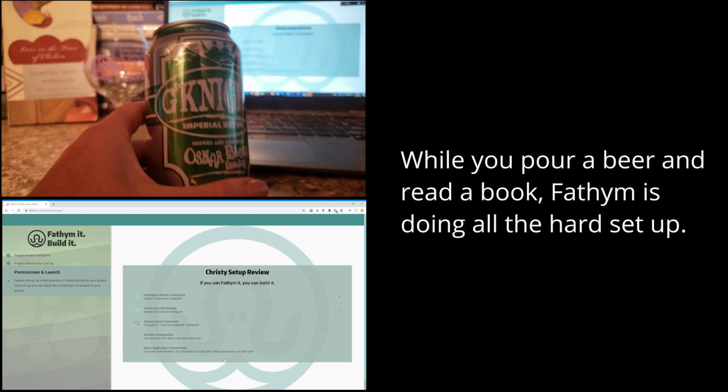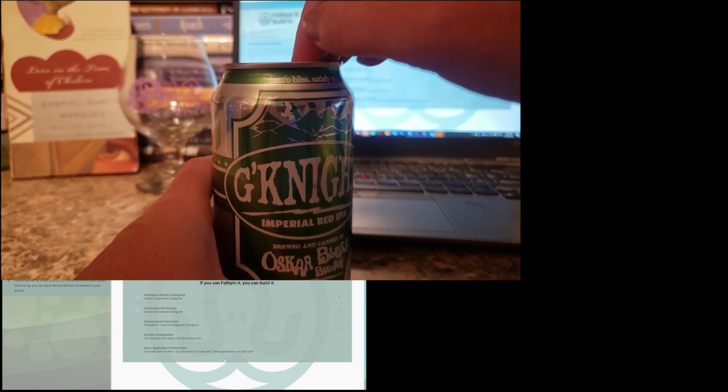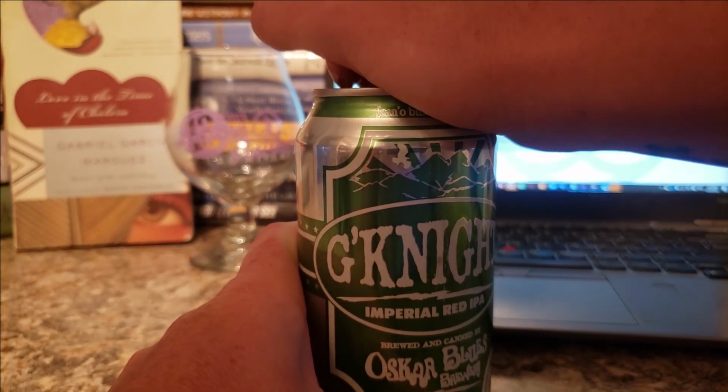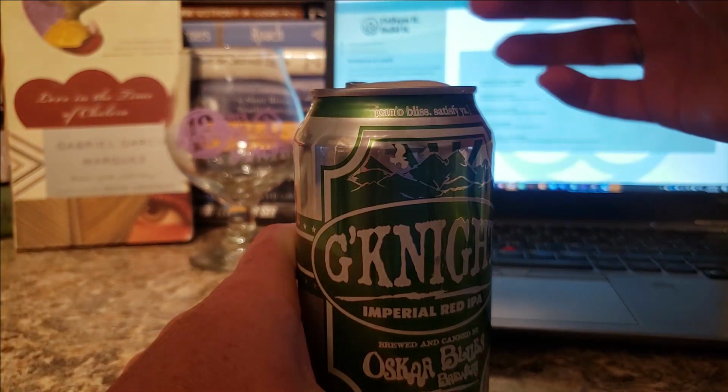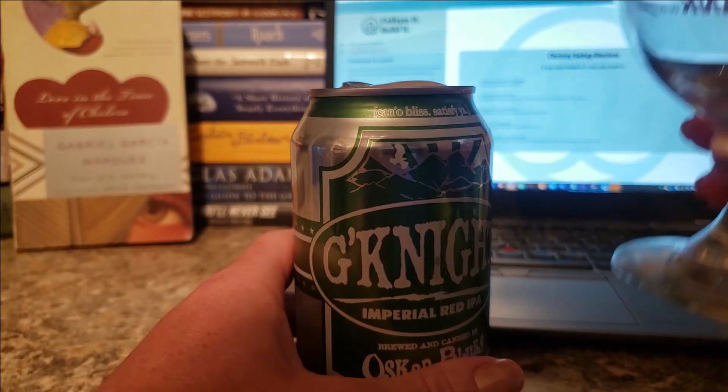All right, kick back with a beer and a book, and in less than 15 minutes, Fathym will do all the hard work of setting up a best practice, enterprise-ready cloud infrastructure for you.